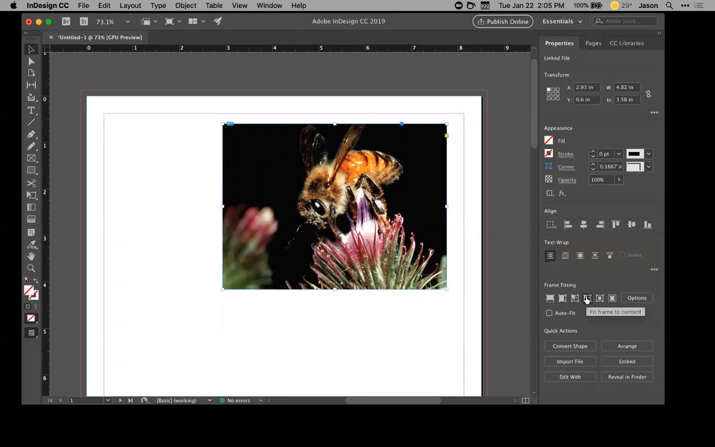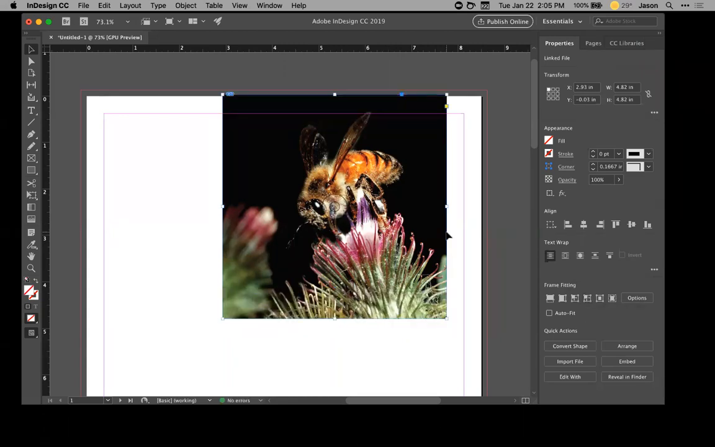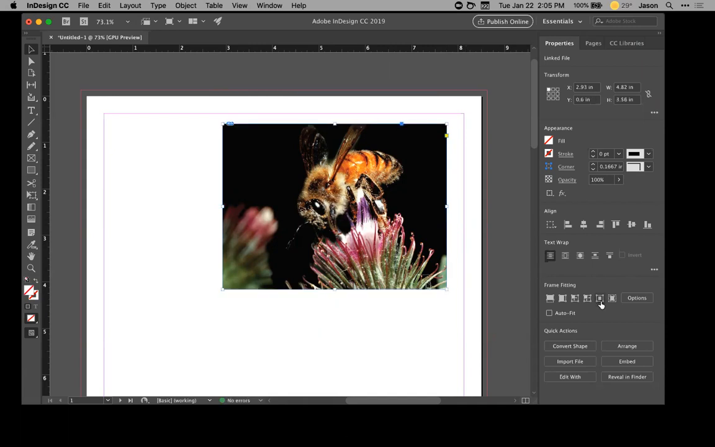Now that can be useful. This is saying, I don't care what size the frame is. I want to show the whole picture. So I click that and it changes the size of my frame, so it's the exact same size as my image. Okay. This one here is center the image. So it'll just move it centered no matter what's going on otherwise.